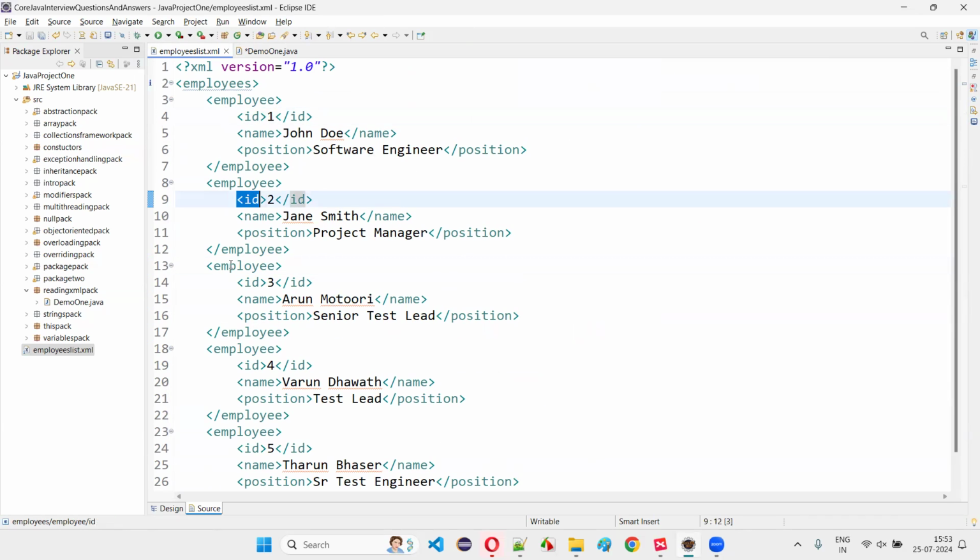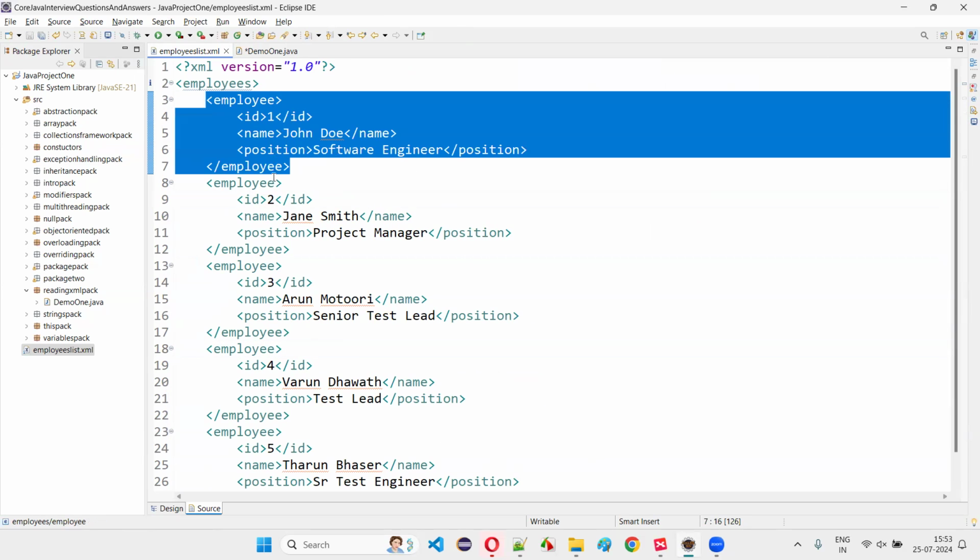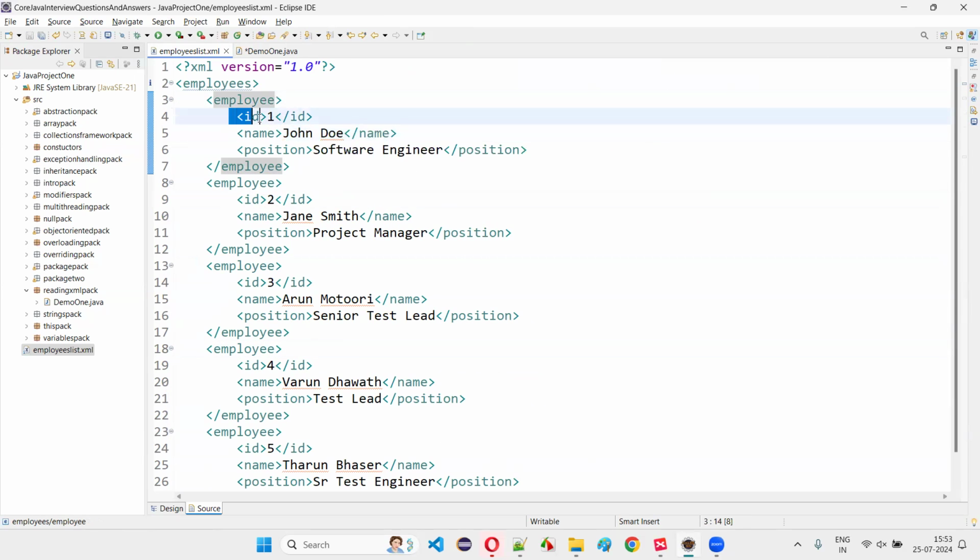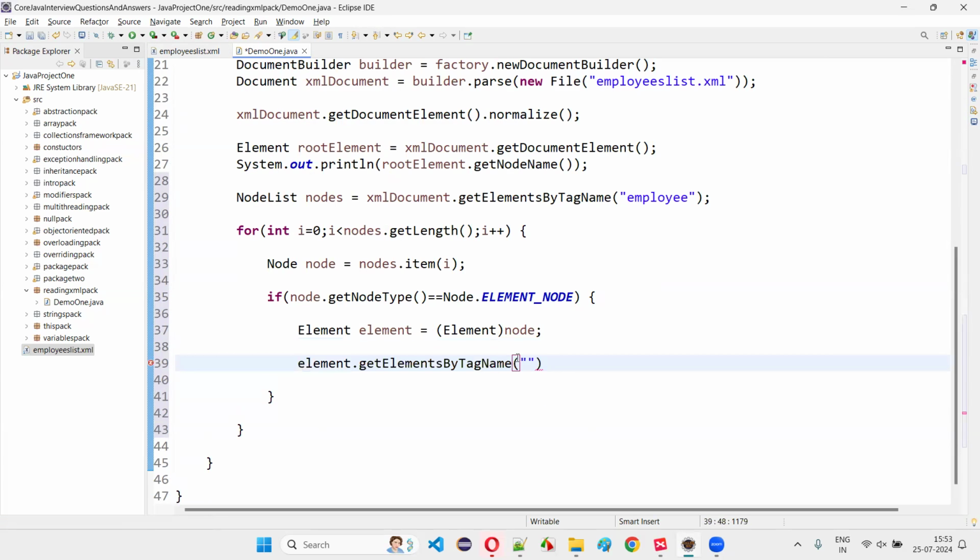ID. You see a lot of IDs are there in each and every employee. In each and every iteration, every employee's content will be taken. Under the employee, ID is there. I would like to get the value of that ID. Only one ID will be there for every employee.